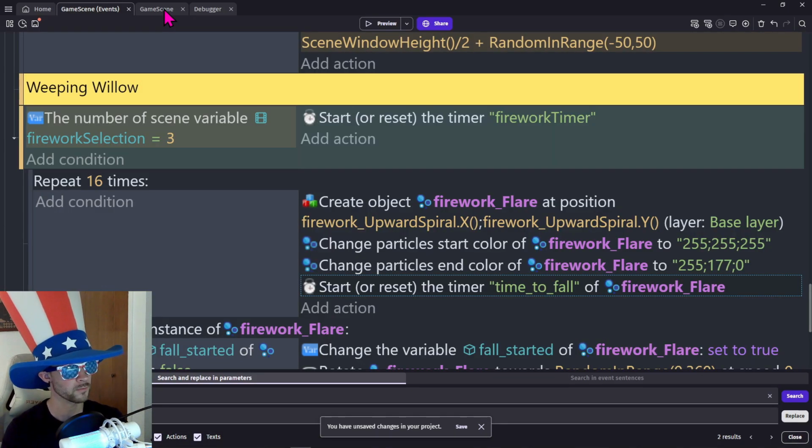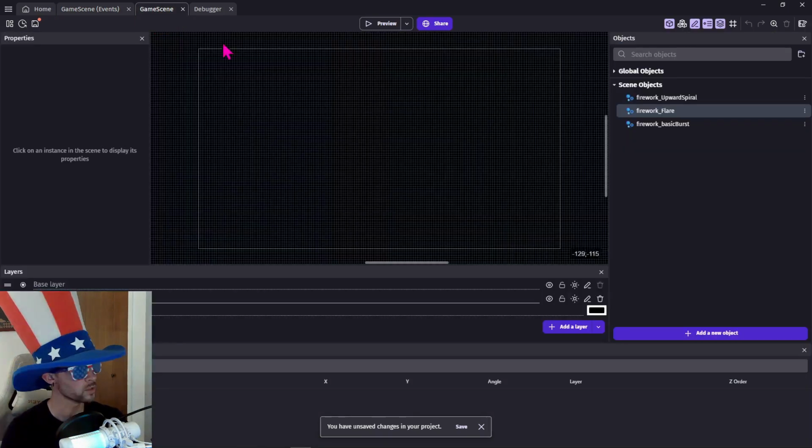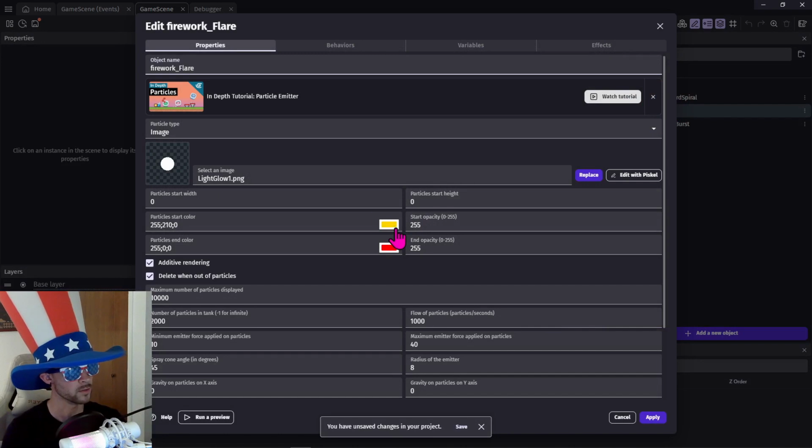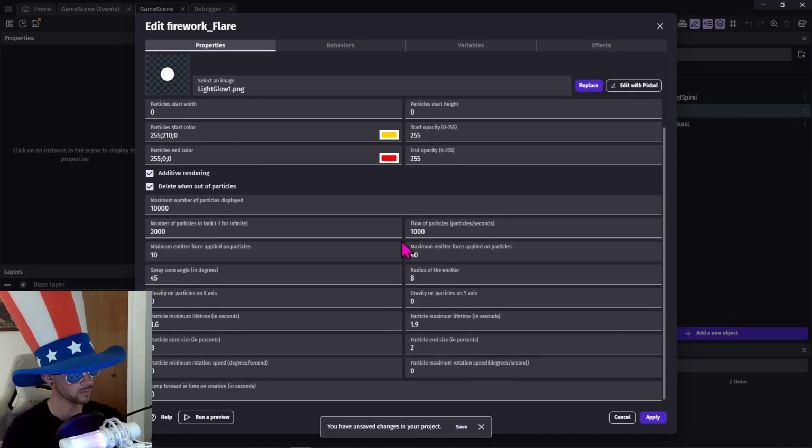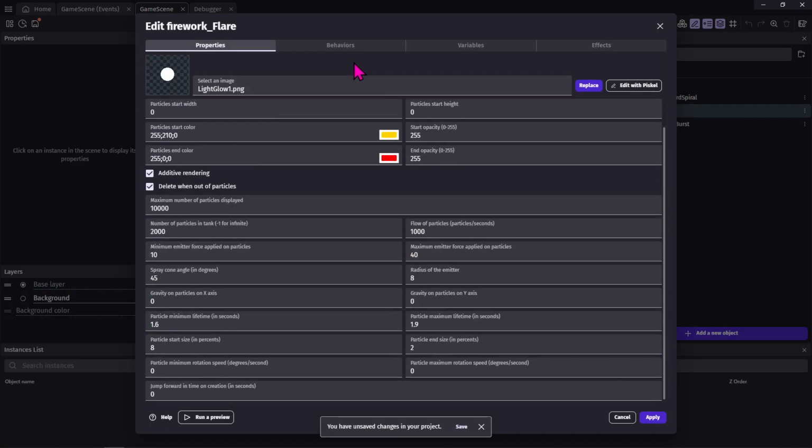Now for this particular firework, I find I get a slight performance boost if I actually adjust some of the parameters inside of the particles emitter itself. So take a quick snapshot of this scene, or pause the video, and match your numbers to these. Note, we are changing the spray cone angle of this to 45 degrees.